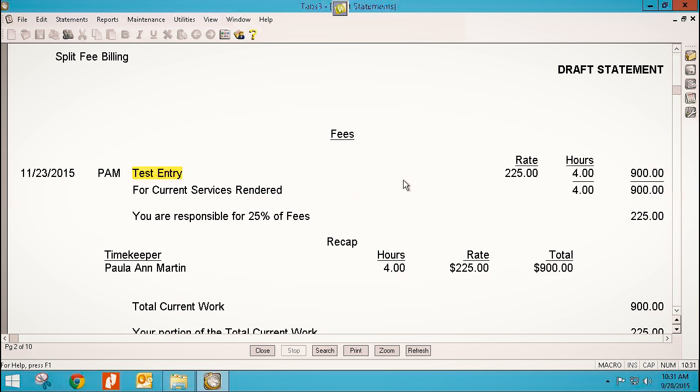So here's my test entry, and there it had its rate and its original value. The original value of my fee was 4 hours at $900, and it says you are responsible for 25% of these fees, which is $225. This is showing us the pre-split value of what that was.